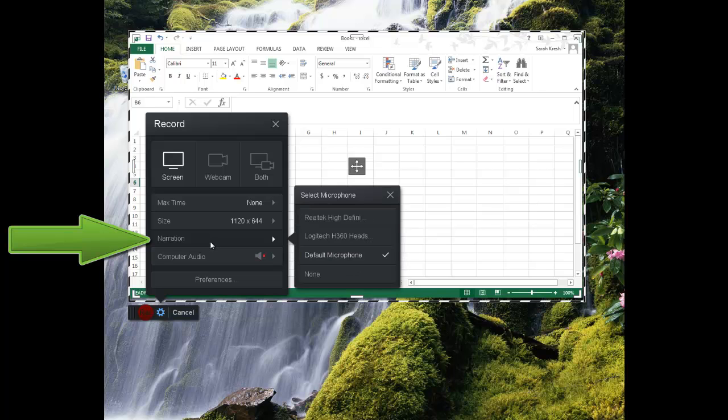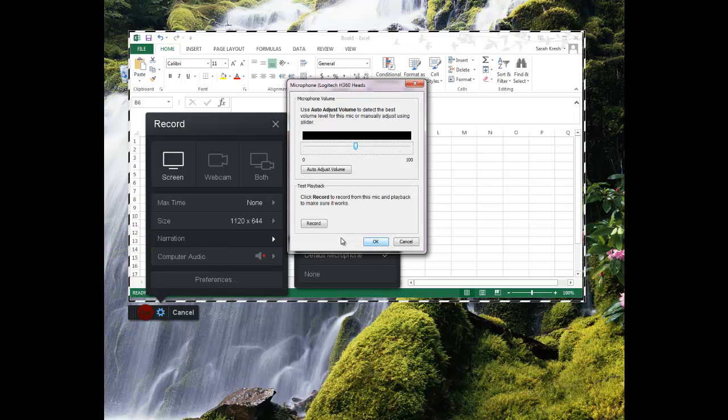Narration is the setting for your microphone. For the best quality, we recommend a USB mic. When you select the mic, it will open a dialog box in which you can adjust the volume and test it. You should do this to be sure the sound of your voice is clear. You can adjust the volume on the mic volume bar or by adjusting the position of the mic relative to your mouth.